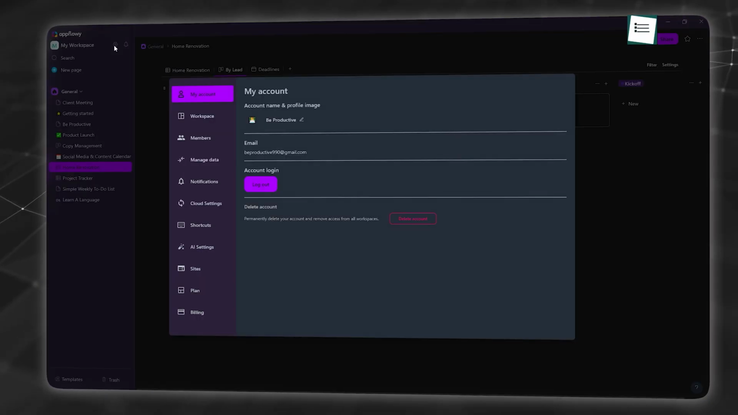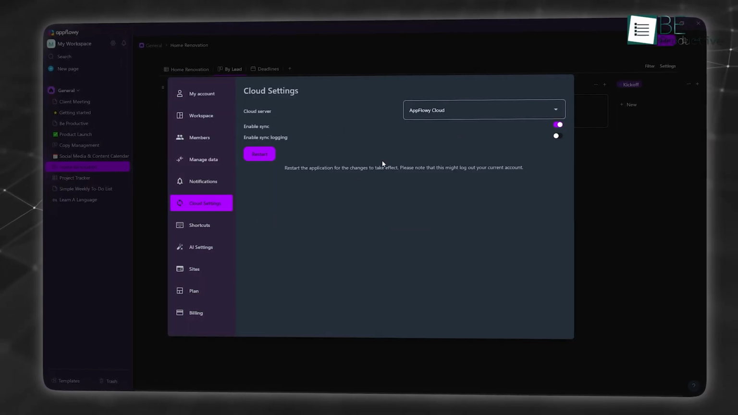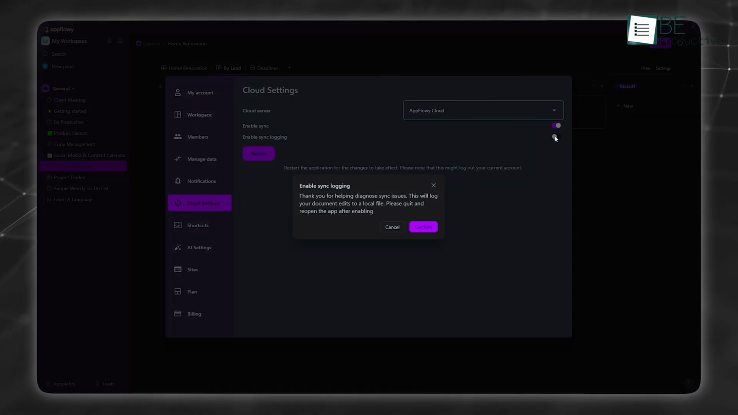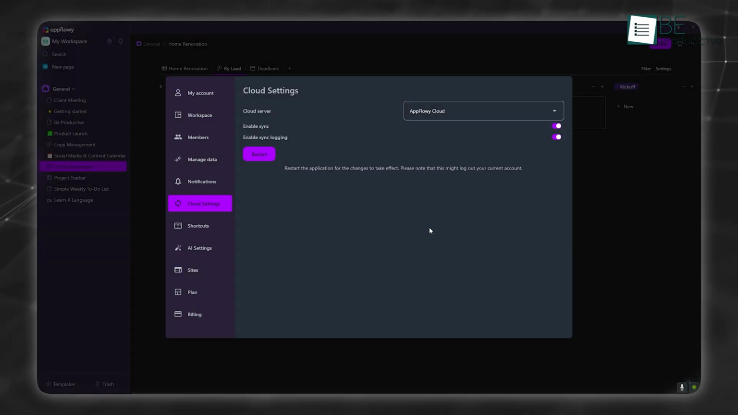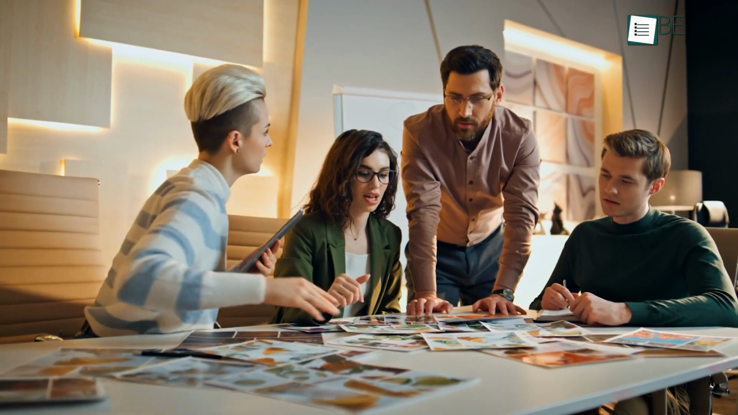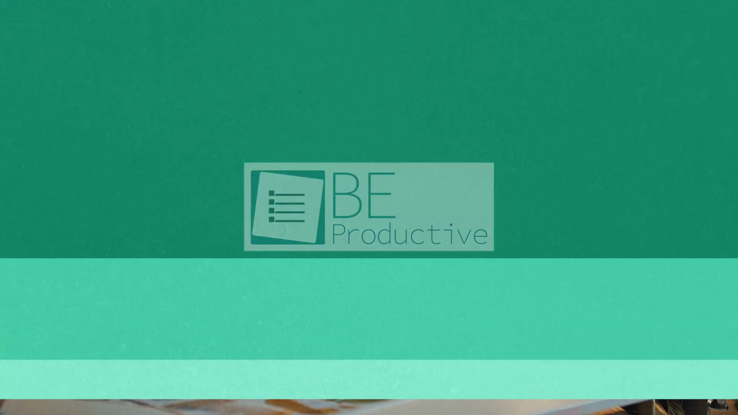Finally, for collaborative projects, consider syncing Appflowy with a shared drive. This way, everyone has access to the latest updates without manual uploads. We found this particularly useful when working on team-based projects like product launches.